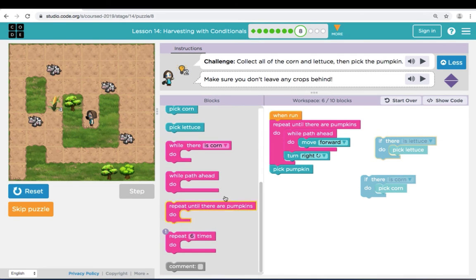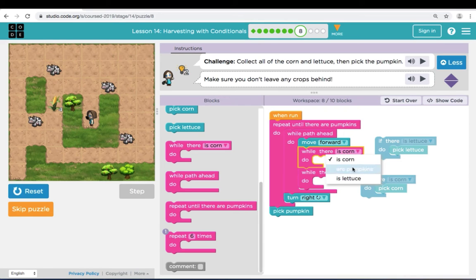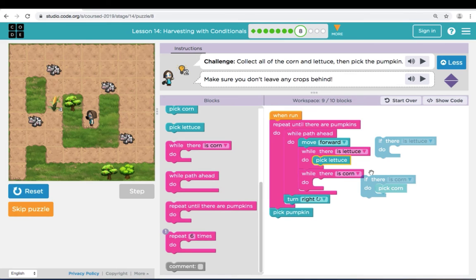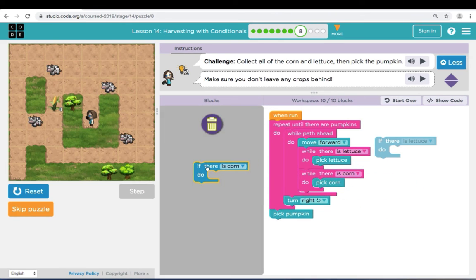If we have more than one corn, we need to use the while loop. So we're going to change our code. We found a bug. Now instead of using our if statements, we're going to use our while loops. While there is lettuce, we want to pick the lettuce. While there is corn, we want to pick the corn. That way we don't leave any crops behind.